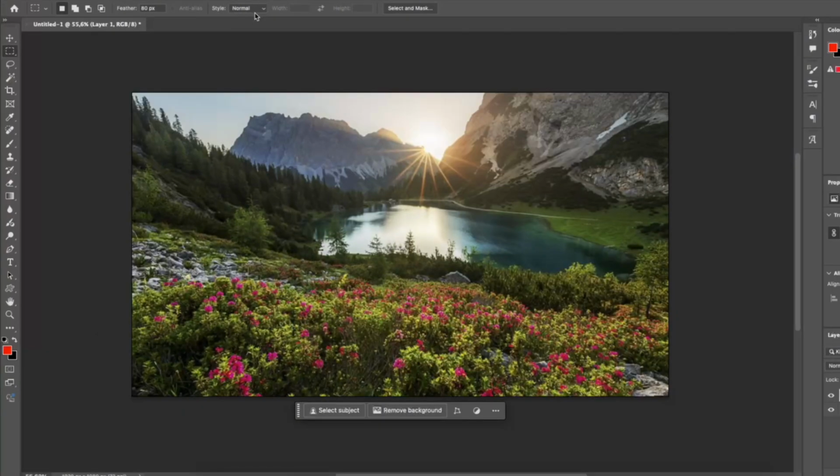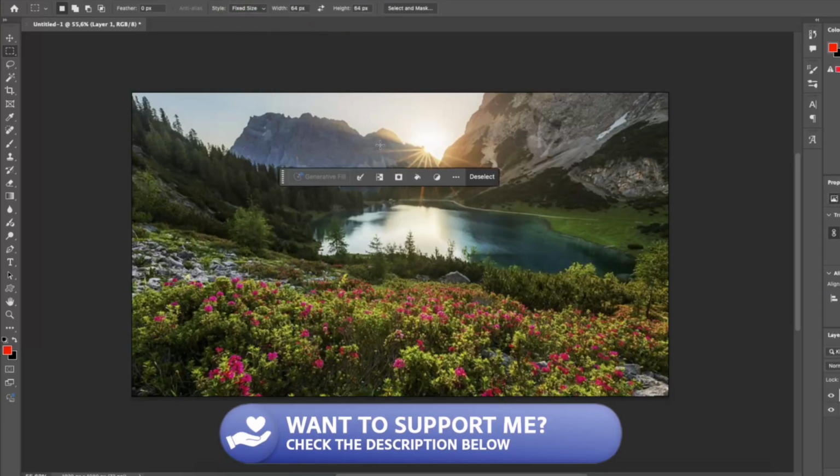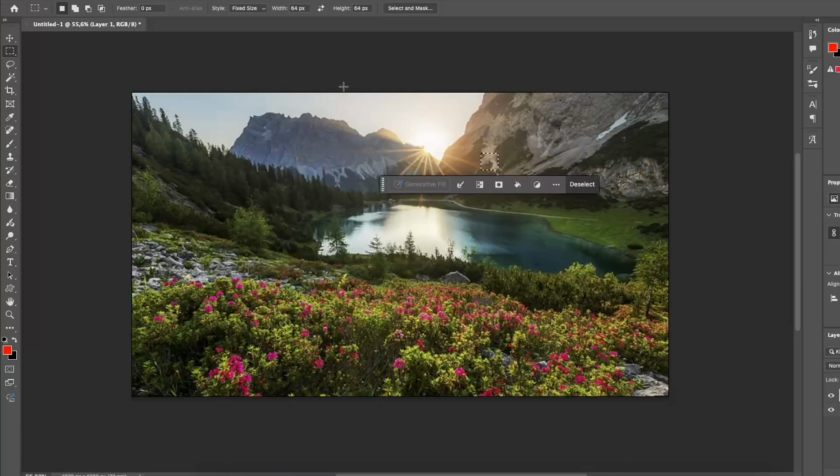Then we can choose the style of our selection. We have normal, fixed ratio, which means all of the selections we make will be in a fixed ratio. If I put the ratio to 2 and 5, every selection I make will be in that ratio. And you can also choose a fixed size. These settings stay the same for all of the future tools.